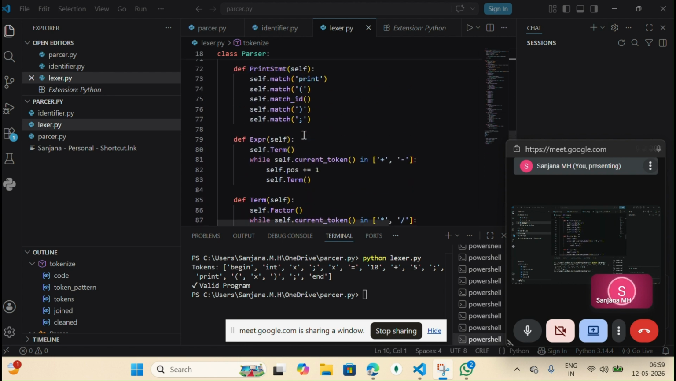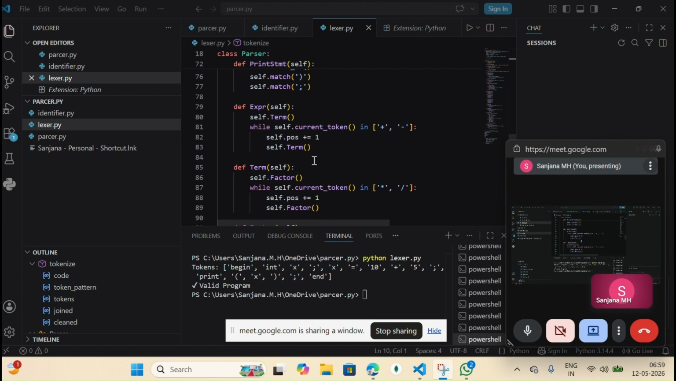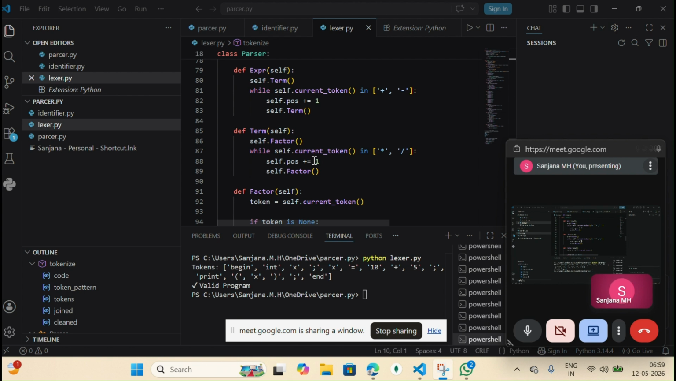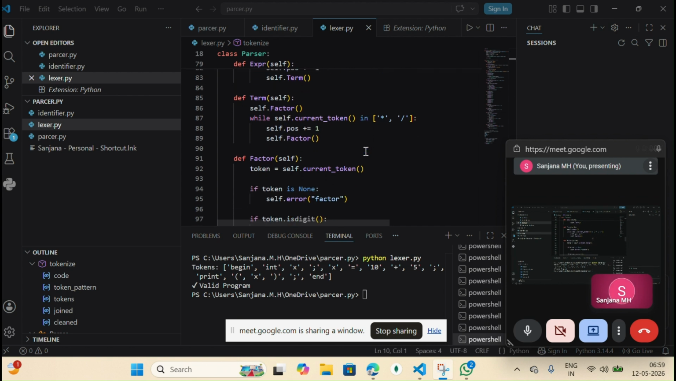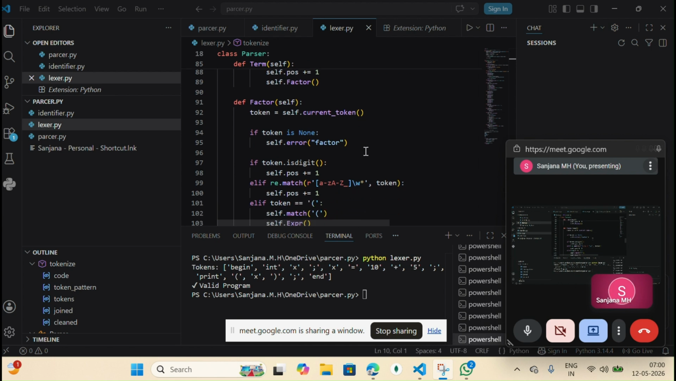In expression parsing, it handles the plus or minus operator. If we take the example 10 plus 5 minus 2, we use it in this code. Next is parsing term. Here parsing term means star and slash, which are the operators. If we take an example like 5 star 2, it gives 10 as the value. Next is factor parsing, where numbers or an expression inside the brackets are identified.